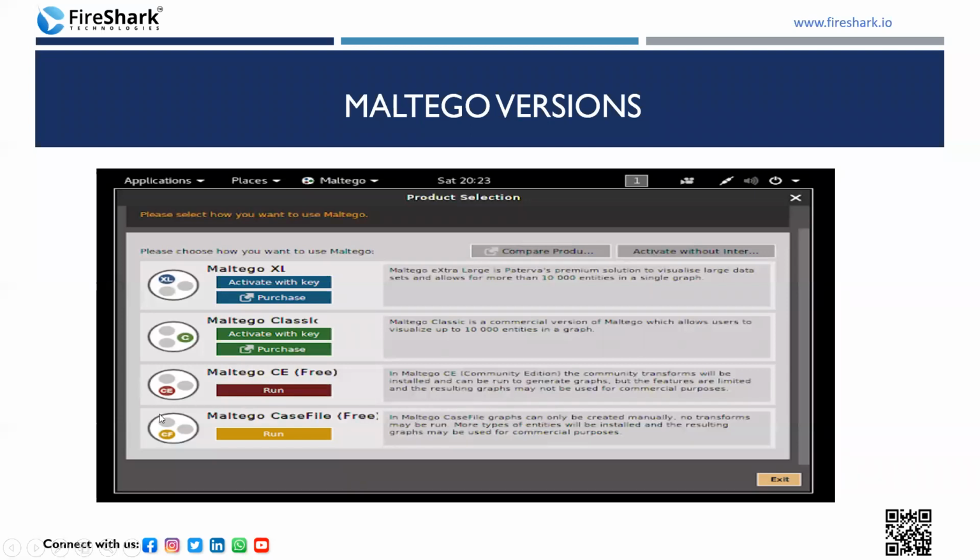If we want to use a free version with more features, we easily use Maltego CE Community Edition in most cases, because it is free as well as has more features as compared to Case File. So after choosing, you have to click here: Run for Maltego CE or Maltego Case File. It's your choice. And for Maltego XL and Maltego Classic, you have to click here, activate with the key. Here is a license key.